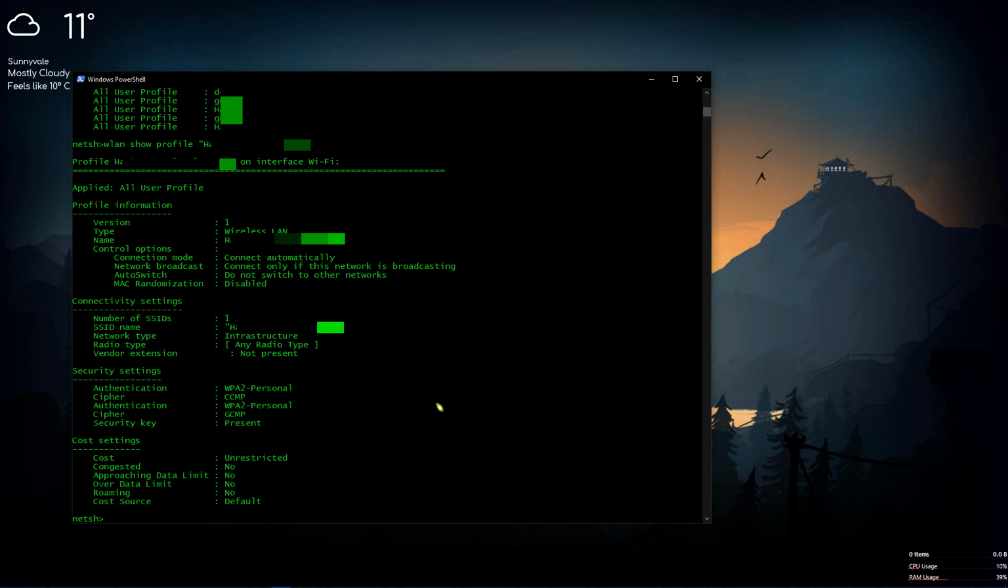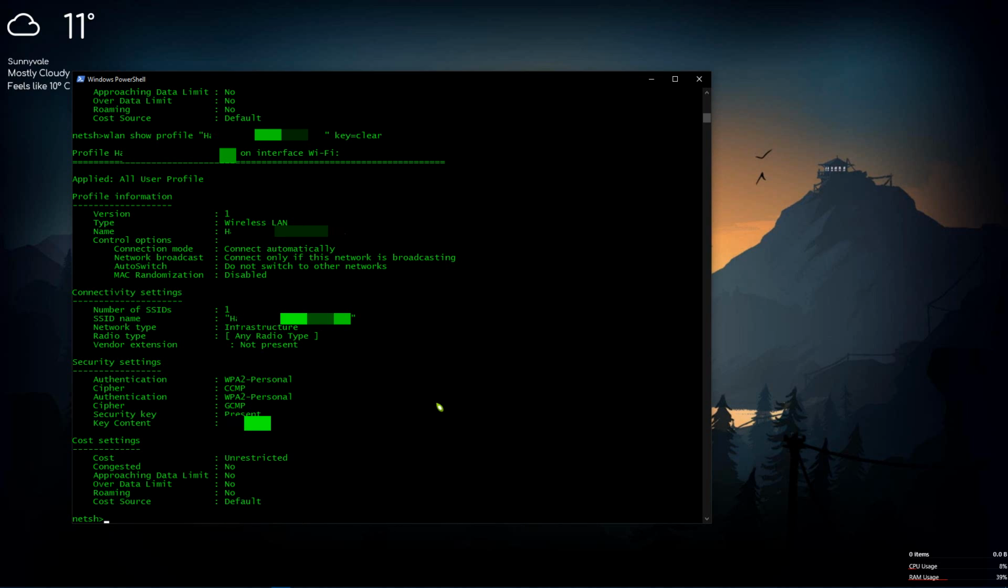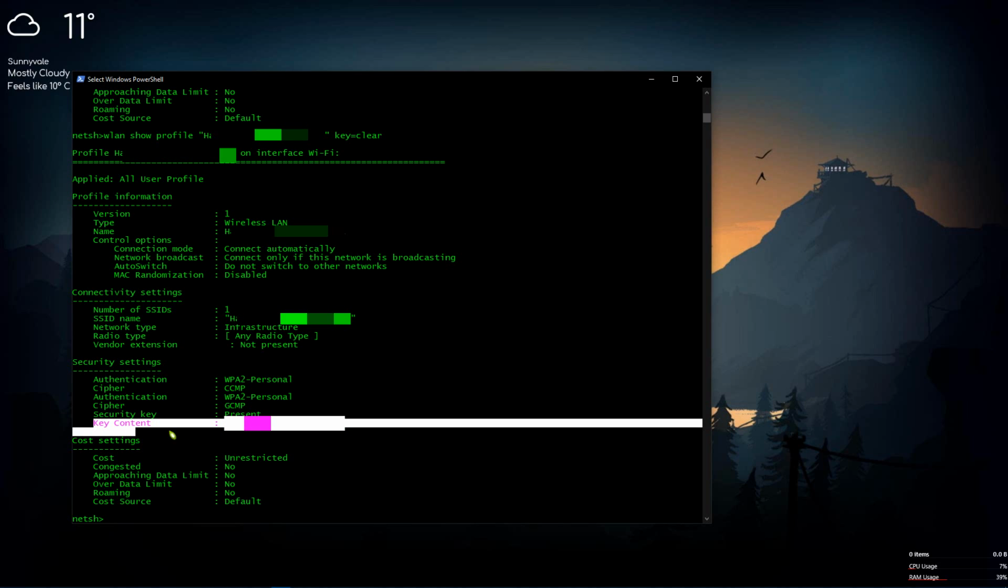Now, if we want to recover the password, we type that same command. At the end of it, we do space, we type key equals clear. And now it will show you the password of this network right here. Now let's get over to automating this.